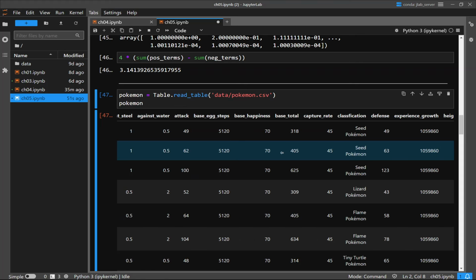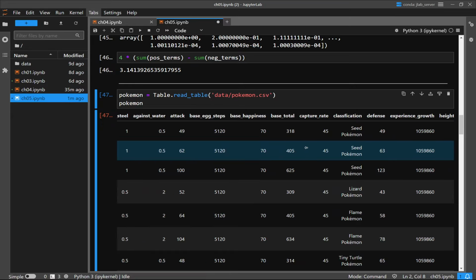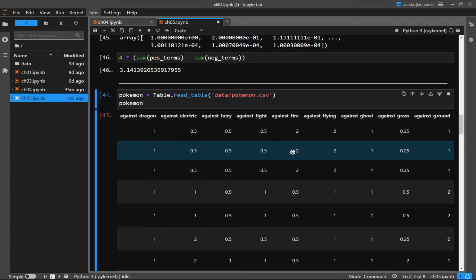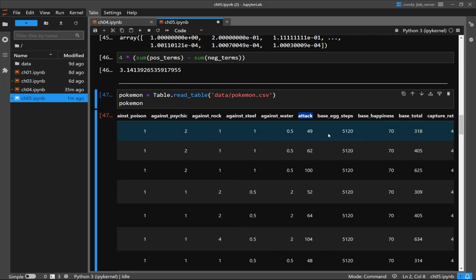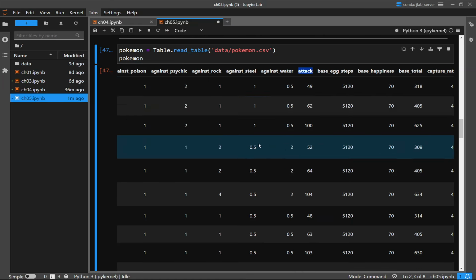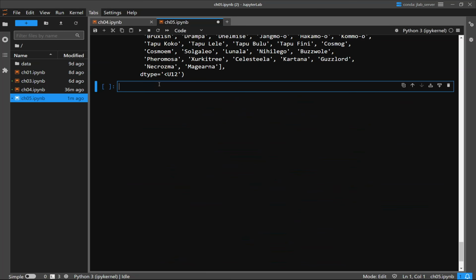We've got something that you care about when you're fighting Pokemon against each other, which is how strong are they? So where's their attack? There's an attack value associated with each Pokemon, like how strong are they, kind of. You can ask for that column of the Pokemon table. Pokemon.column, it's called attack.